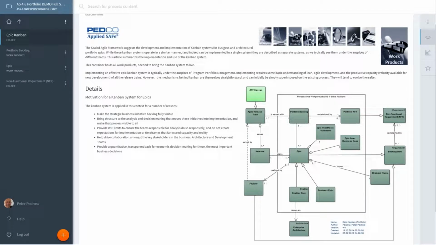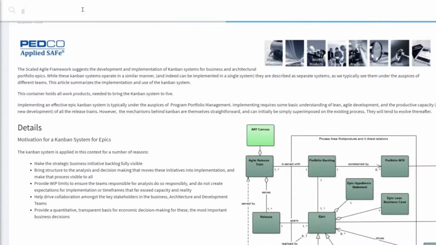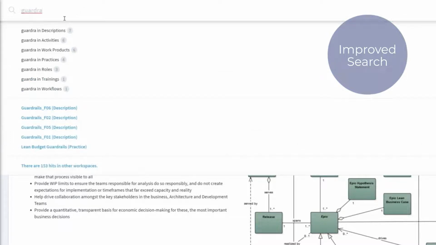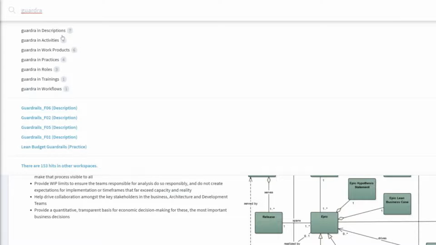Something that is really new in the platform is also the enhanced search capabilities. And just watch me while I'm typing, I can get more and more information of what kind of descriptions, activities, work products this is used in.